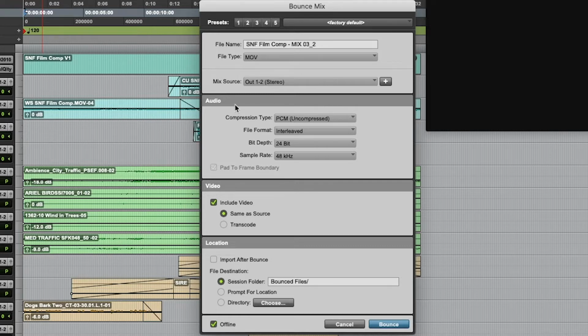So I'll try to move a little bit fast through the rest of these options because we've kind of already gone over this, but just remember that if you do your source as your physical output, that will ensure that whatever you've been listening to will export. Your compression type here, probably leave it uncompressed, interleaved, unless you want to do mono for some reason, 24, 48, those are standard.